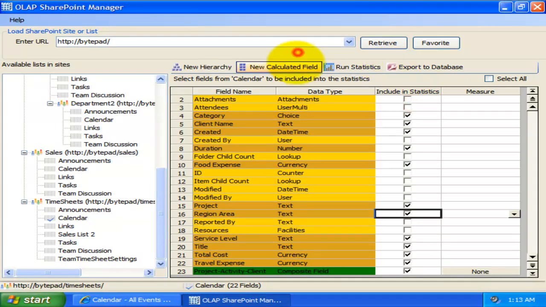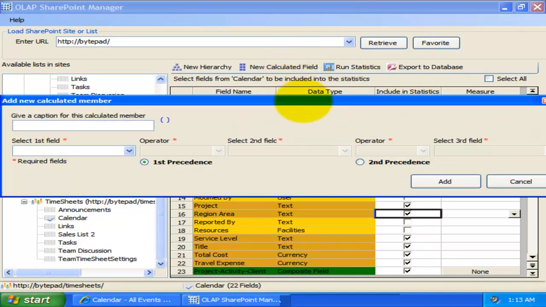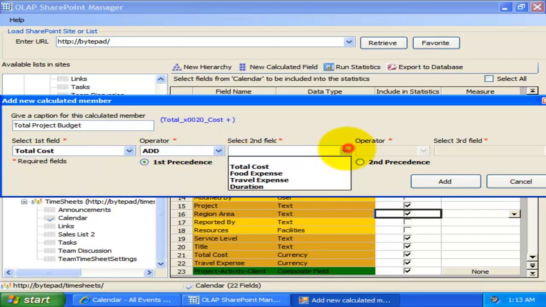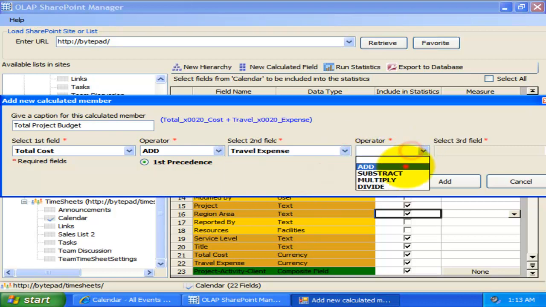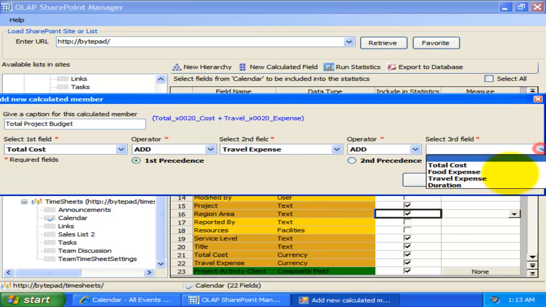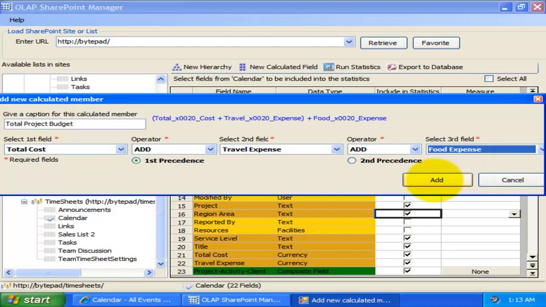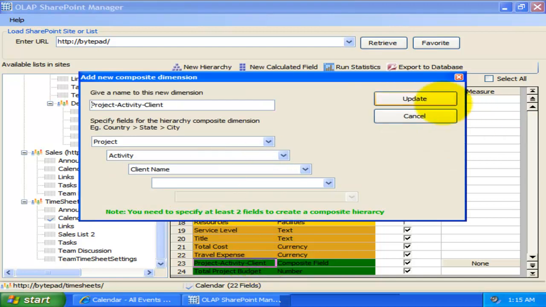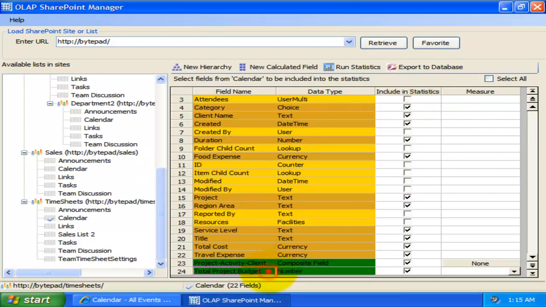I can also add a calculated OLAP member involving a computational relationship between 2 or more SharePoint fields. For example, here, I can add a new calculated member, say, total project budget. And I want the value of this member to be computed by summing the total cost, travel expense, and food expense fields of the SharePoint list. If you need to re-edit these derived fields, simply double-click the corresponding row, the one with the green background.